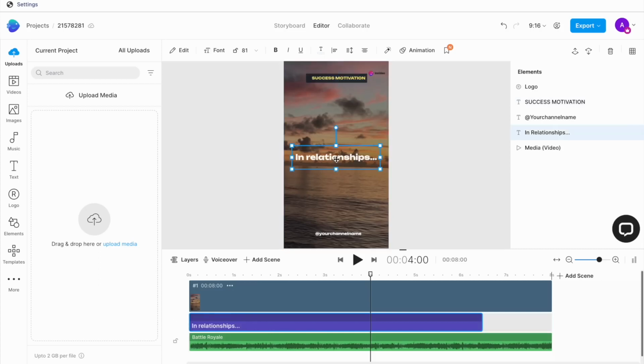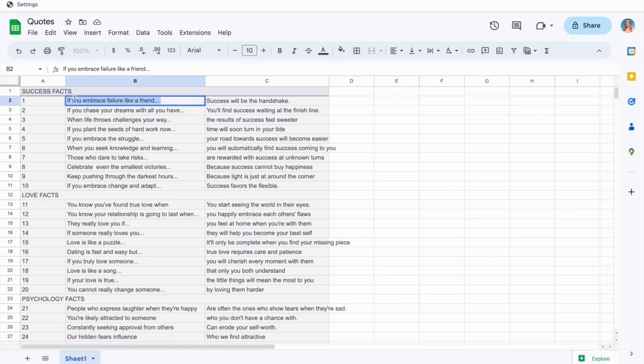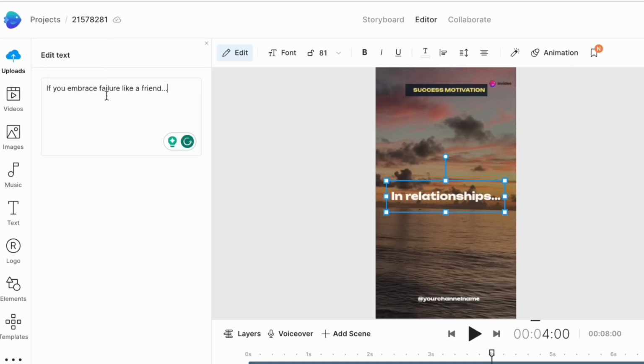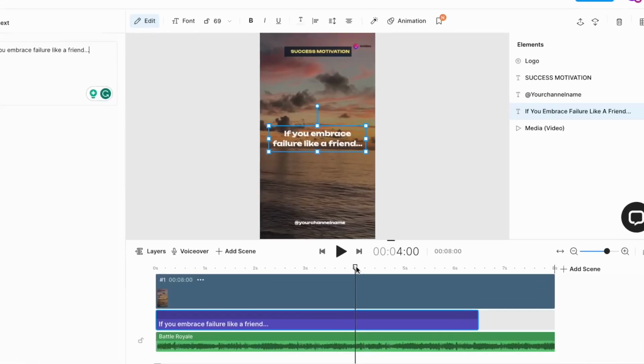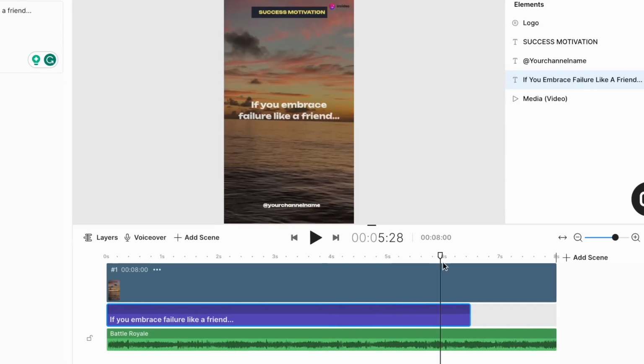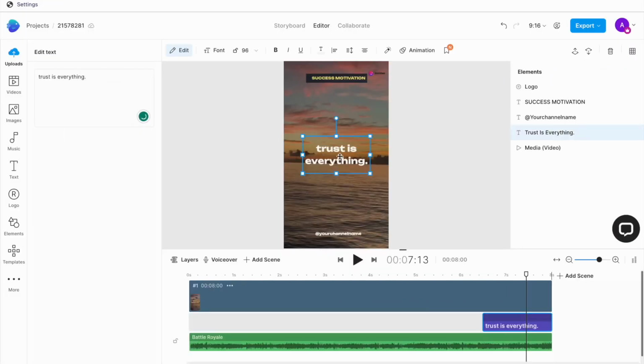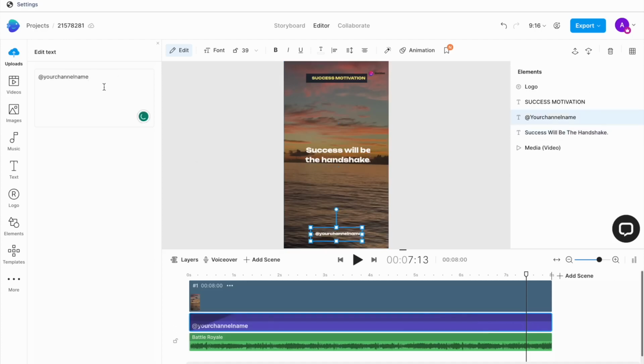Here again, you just double click on the text box and it opens the script box on the left. Now you will copy the first part of your quote from Google Sheets and paste it here. Now for the second part of the quote, simply drag your cursor on the timeline towards the end, and this brings up the second text box on the canvas. Now here again you repeat the process, just double click on it to open up the script box and paste the second part of your quote here. And now for the final part, you just need to add your channel's name at the bottommost text box. And with that, the short is ready in under a minute.